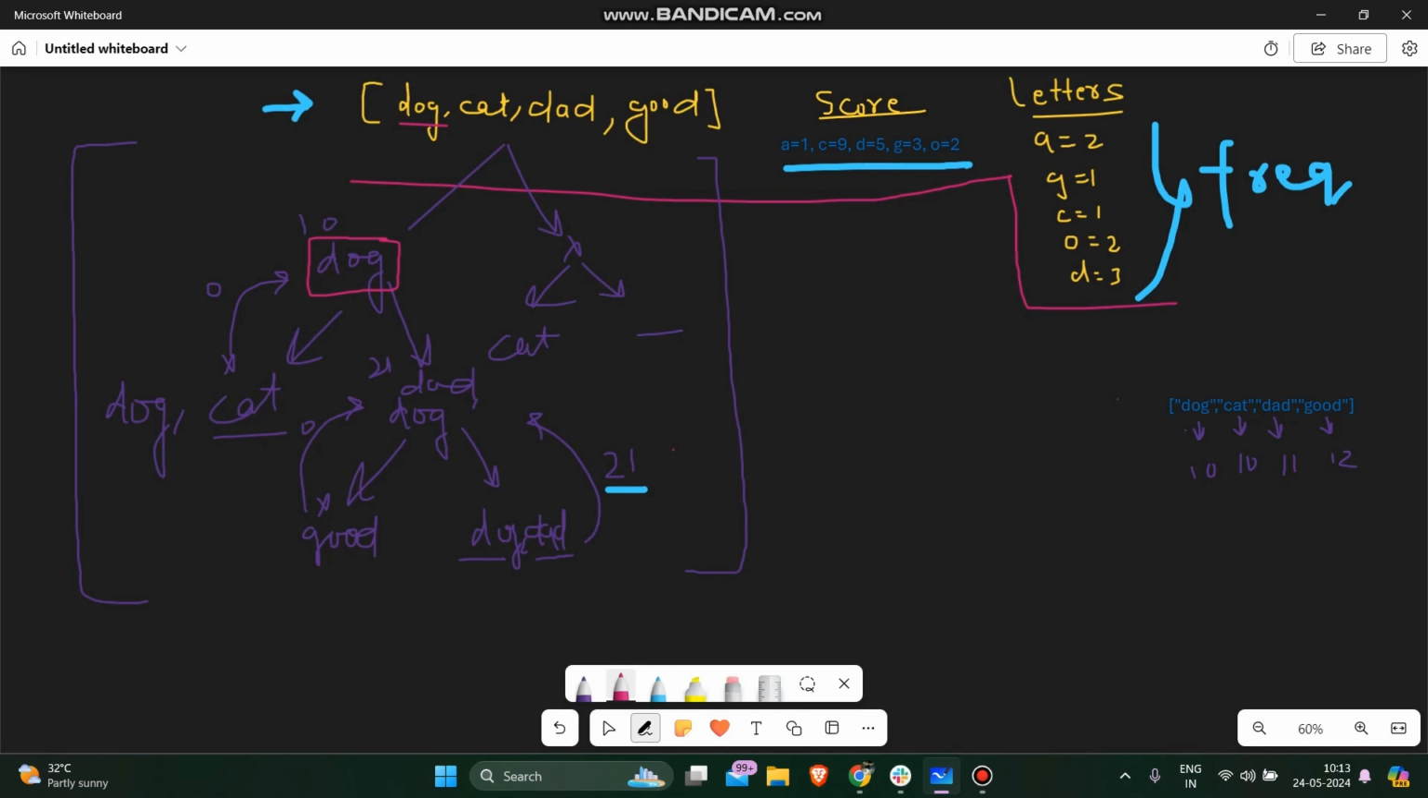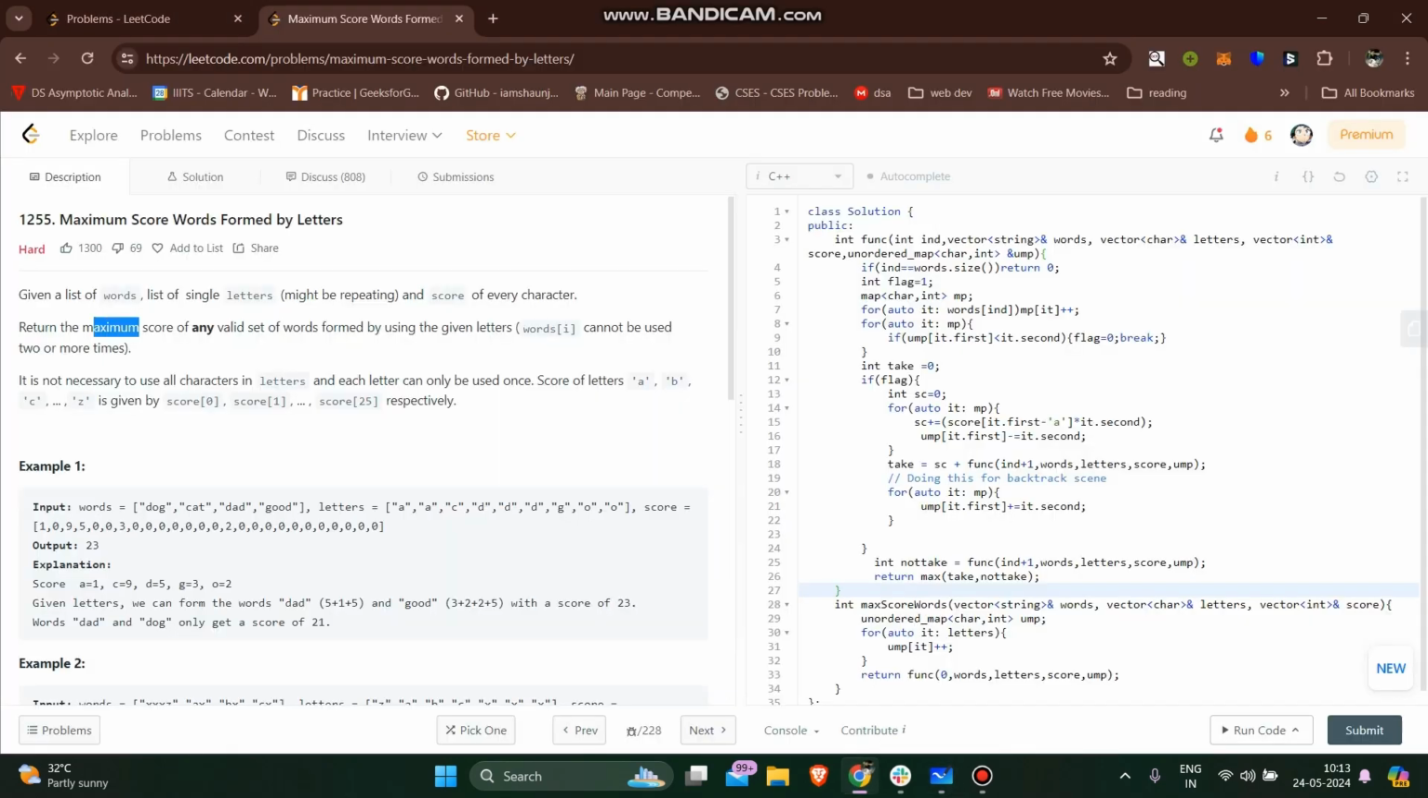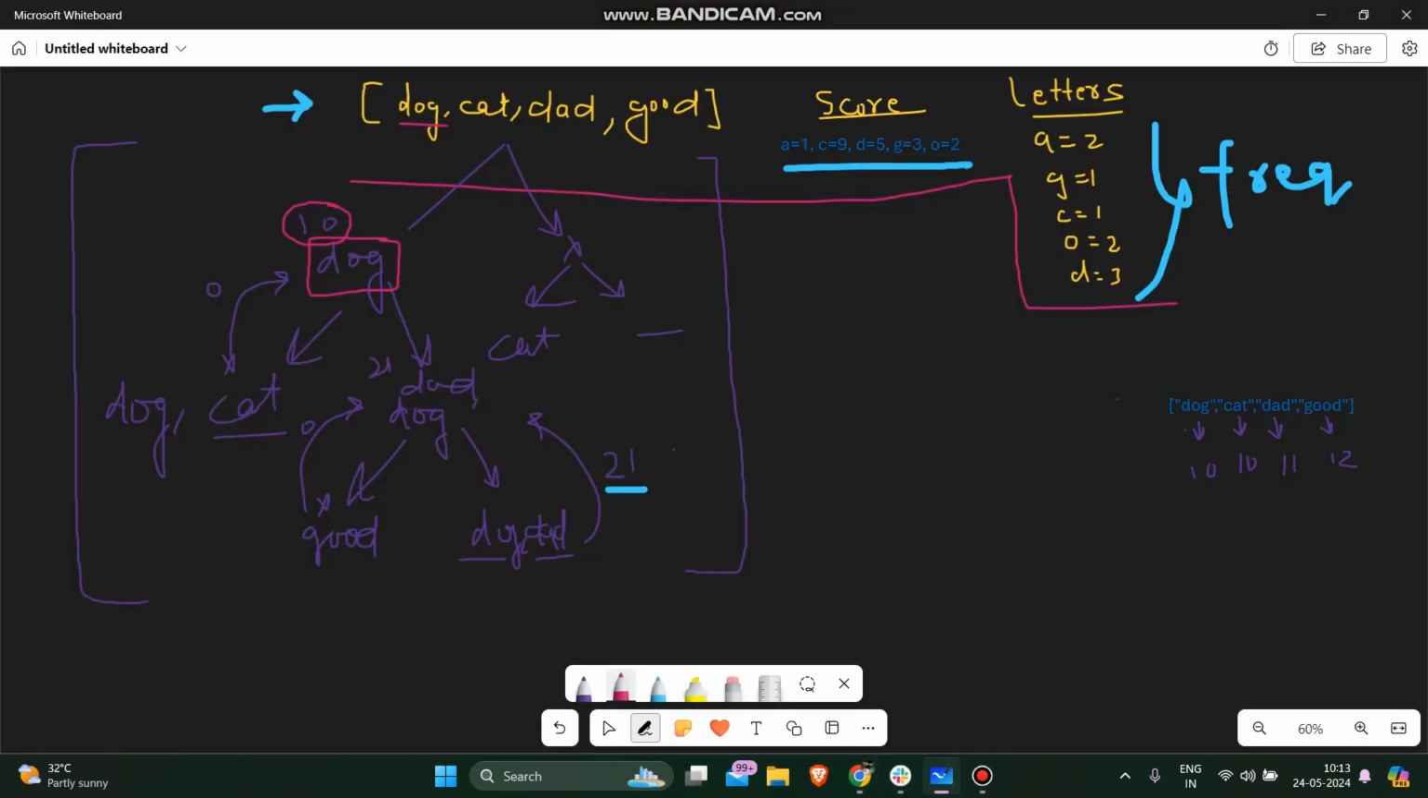So we took dog, and we also try to store the score while taking, because that is our main concern now. We have to return the maximum score. So we will also handle the score as well. And so this one is taken.